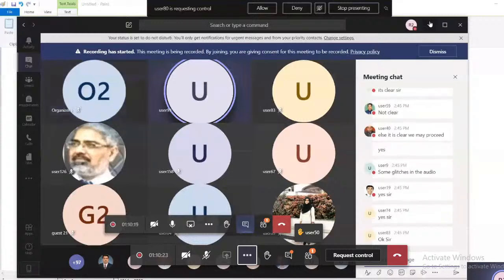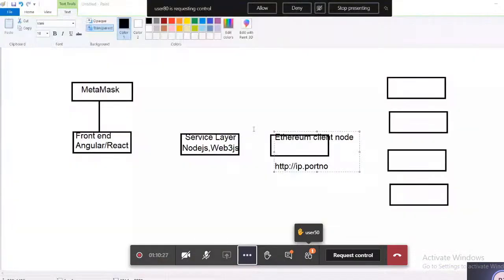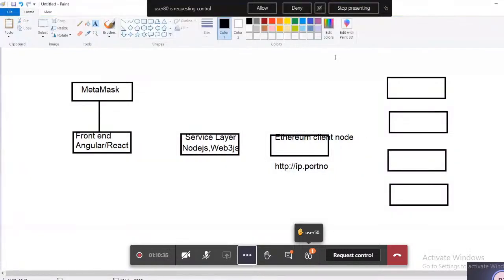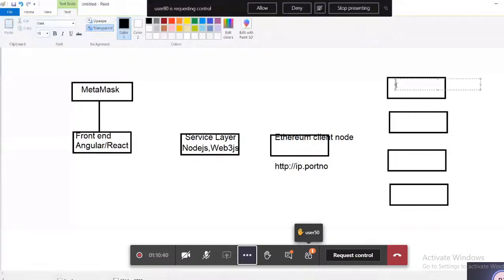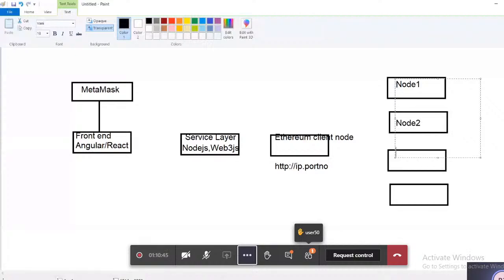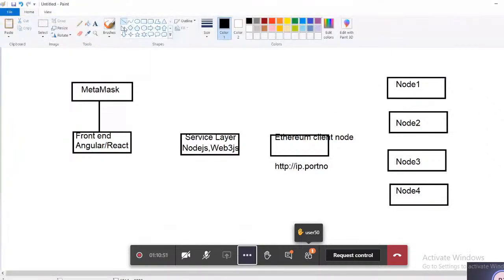Okay, done. Now what is it? We are just connecting with the Ethereum client node, HTTP port number, and then finally we are entering into the nodes. Node 1, that is a distributed application. So node 2, node 3, node 4, and so on. So how is it working in this manner? It is just connecting with this node. I'll explain everything in a practical manner.